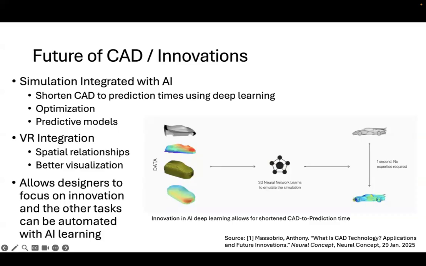And about the future of CAD, AI is a big thing, being able to integrate AI with these simulations is going to shorten the CAD prediction time. If we can use deep learning to notice trends, then the amount of time it takes for the CAD to predict how a part is going to respond to the real world, we can use that to shorten and quicken how we're able to do that.